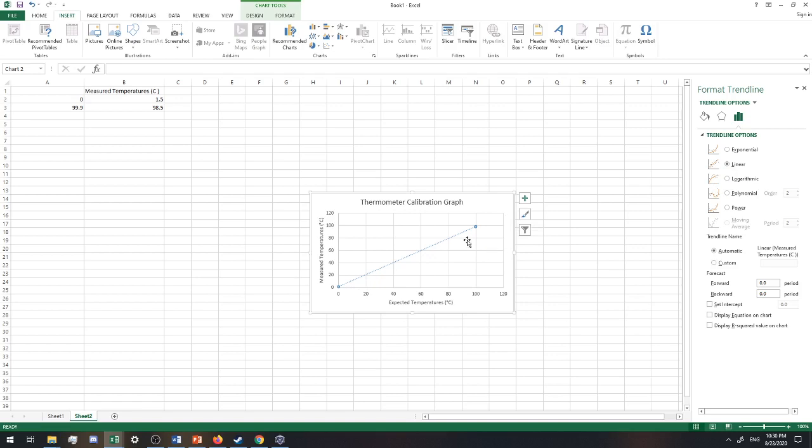Now, we also need to actually have the equation. So I'm going to go down here on my options, and there's a button that says Display Equation on Chart. And if I click that, it makes an equation for me. I'm also going to display the r-squared value on the chart.